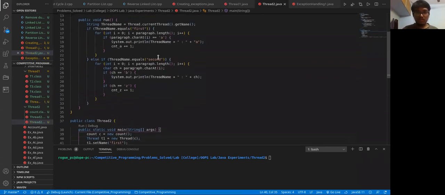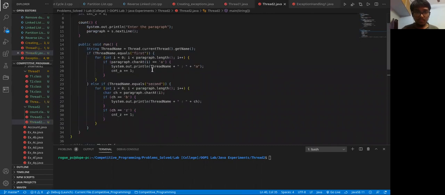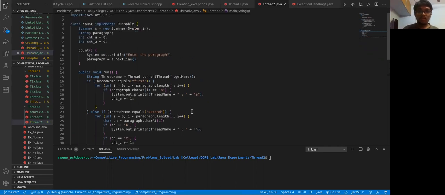Similarly, B should count the number of Z characters, and it should print B when it occurs. They told us it should implement the thread class. For implementing, we have this interface called Runnable. So I'm implementing this in this class Count.